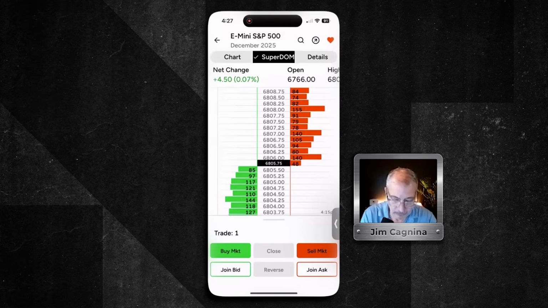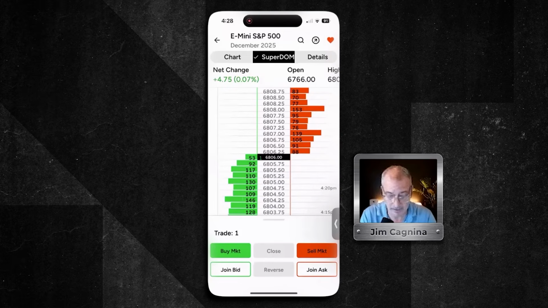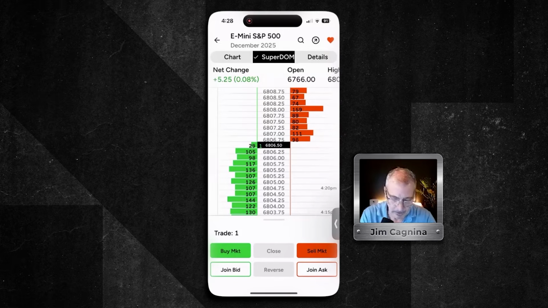Now at the bottom, you have some trade buttons. You have your simple buy market order. That's the green button. On the right-hand side, you'll see a sell market button. That's the orange button. In the middle, there's the close button, and the close button will flatten any positions you might have in this market and also cancel any working orders you might have in this market. Below is join the bid at the far left, the infamous reverse button at the bottom, and then the join ask on the lower right.